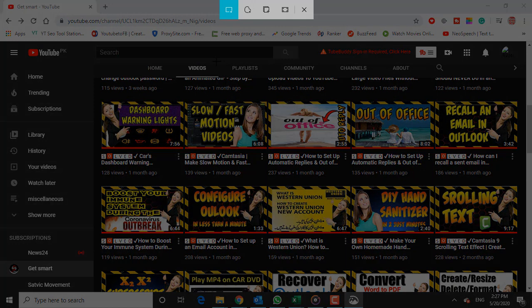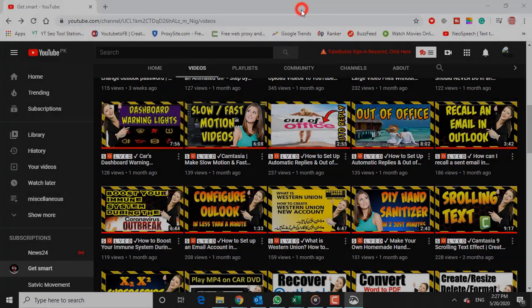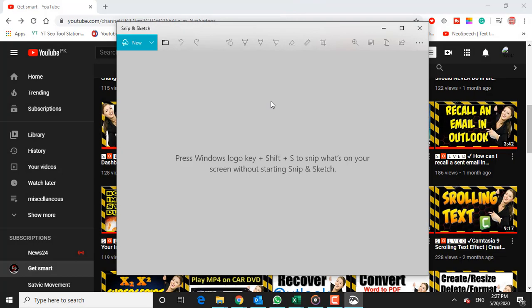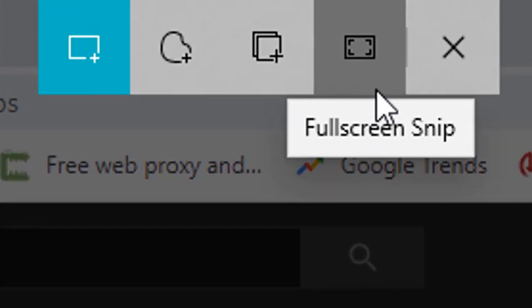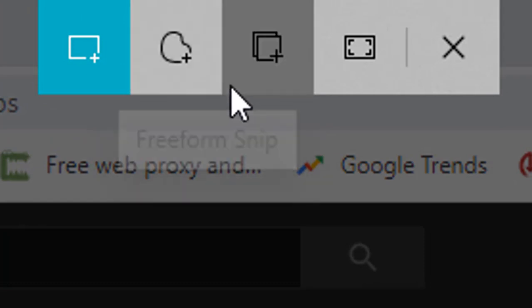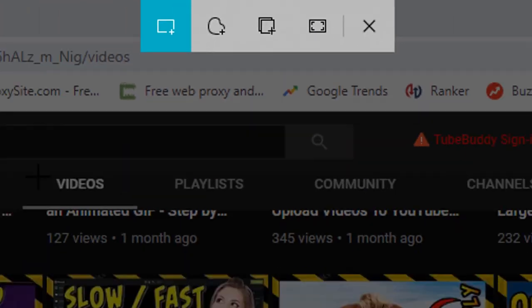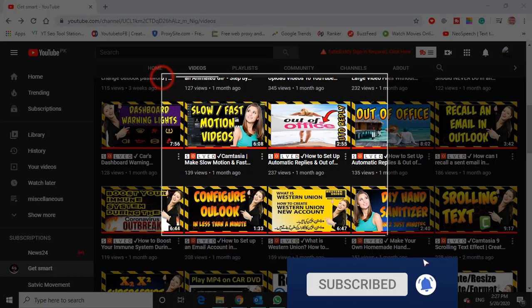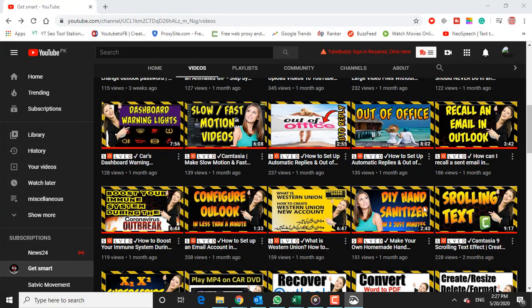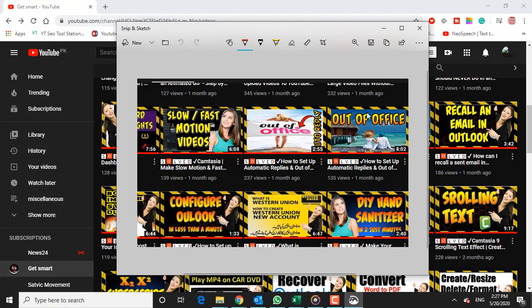The first is to press the New button in the Snip & Sketch app, or the Ctrl+N keyboard shortcut. Snip & Sketch offers 3 options to take a screenshot: rectangular, freeform, and full screen. Once the screenshot is taken, Snip & Sketch opens an editing window, ready to process the screenshot further.